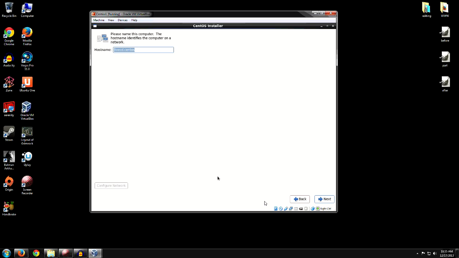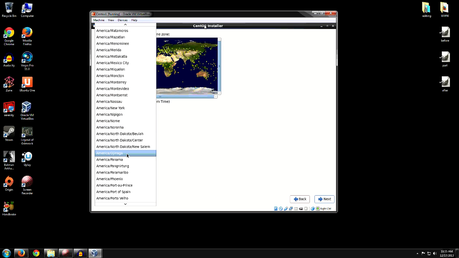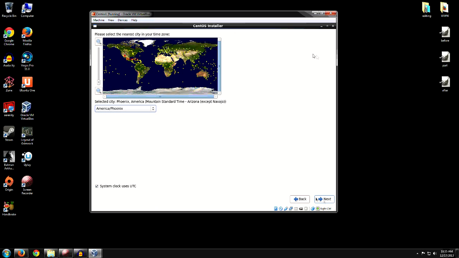And we're going to discard any data that might be on this blank hard drive, and I'm going to call my host name CentOS1. And host name is basically how it shows up on the network. And choose my location. I'm in America, and I am in Phoenix.